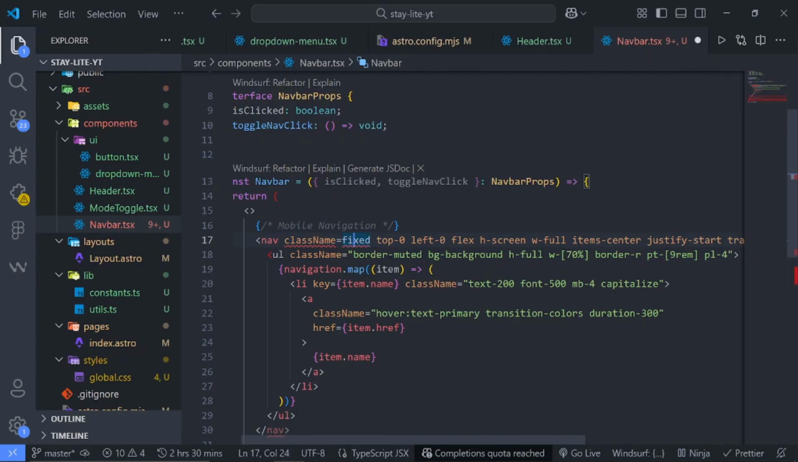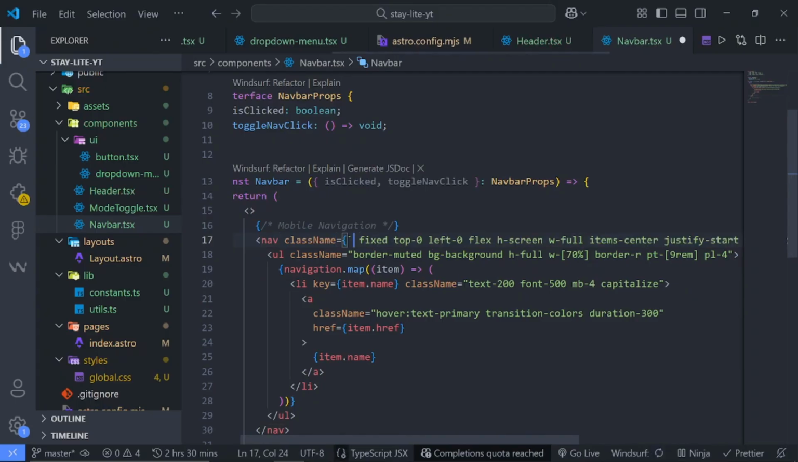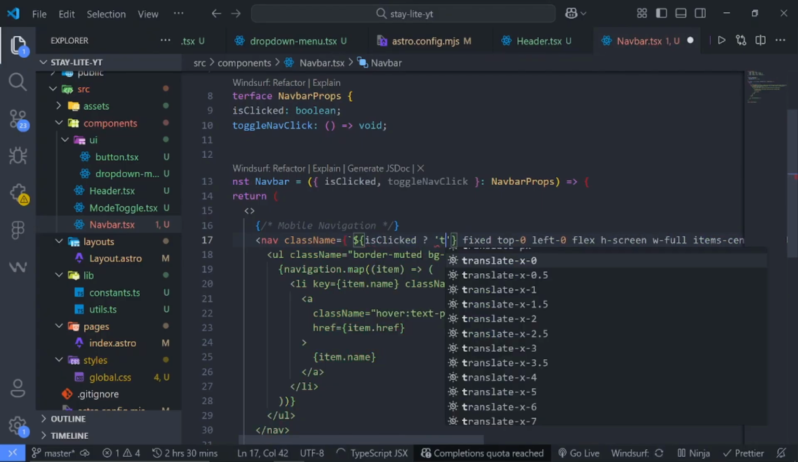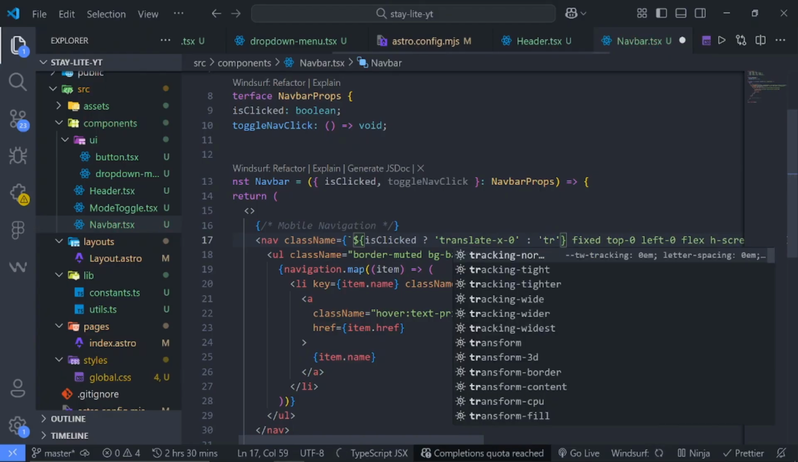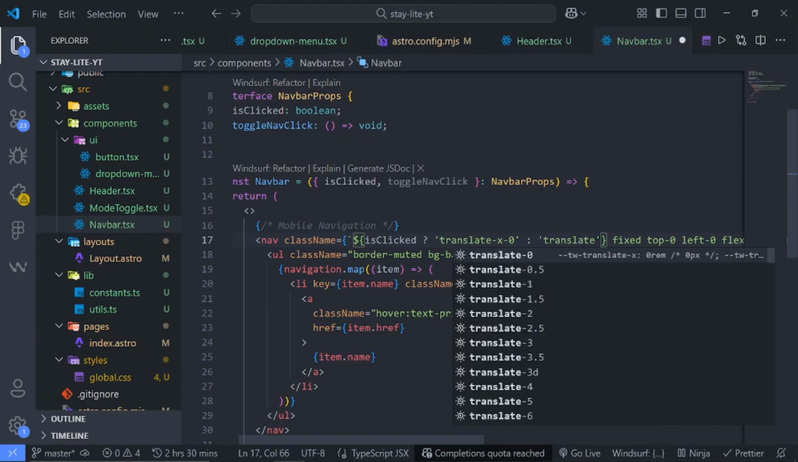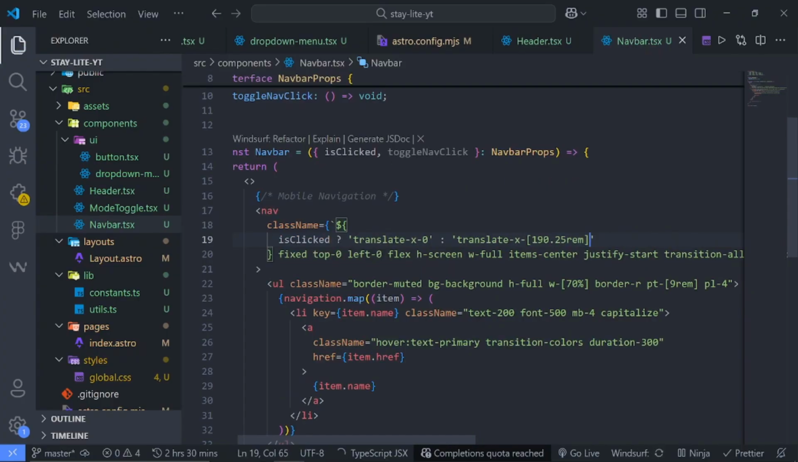And for this, we'll change this to curly braces and use backticks because we want to add some variables to this. So we use the dollar sign. So say if it's clicked, we want the translate x to be 0. Then else we will say the translate x to be an arbitrary number. So set it to 190.25 rem. So let's save.